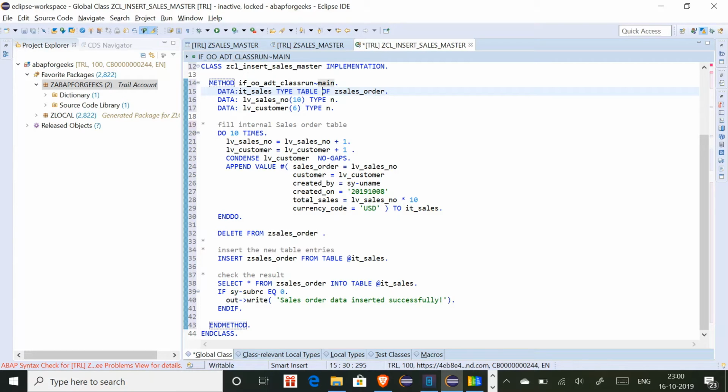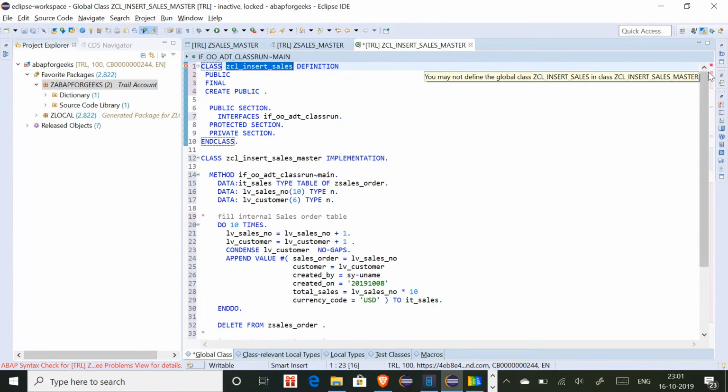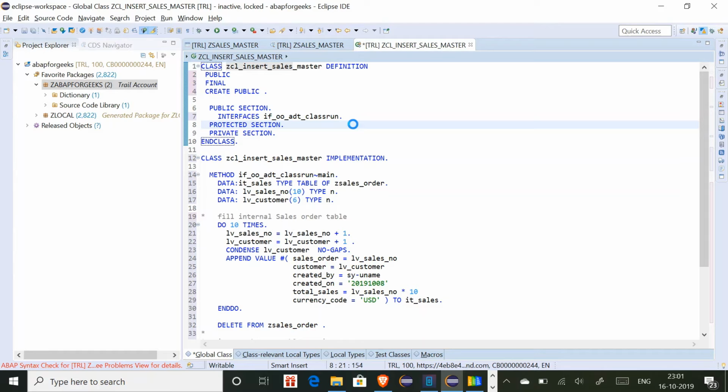So you can see some syntax errors. Let me check what those are. It is actually differing from the class name that we have created. I'll change this. I think now we are good. Let me do Control F2 again, no syntax error. Let me activate this. Now my class is activated.